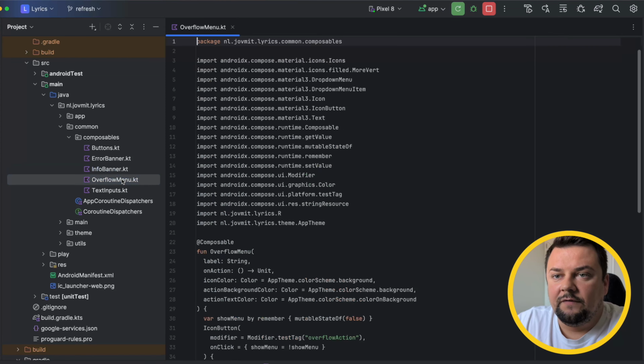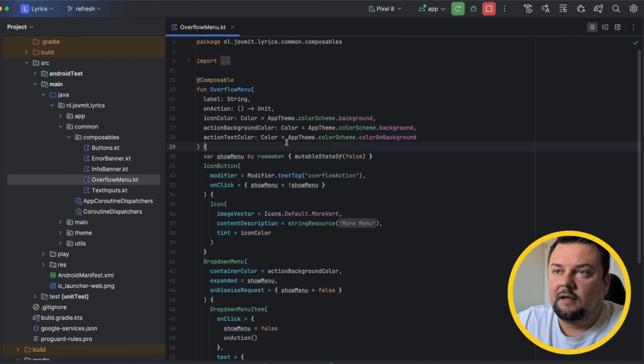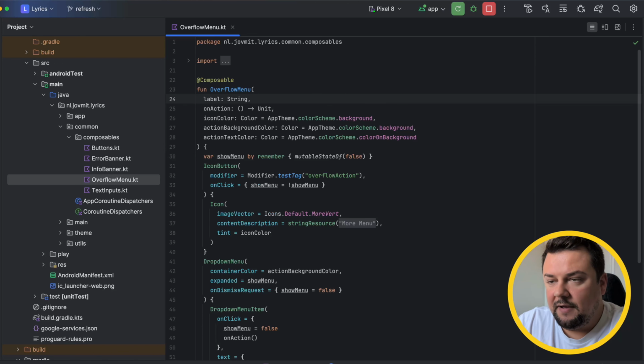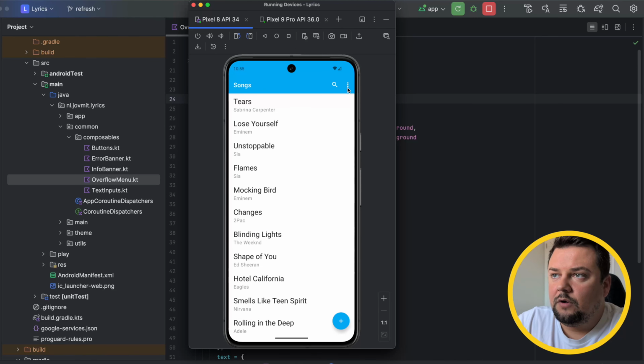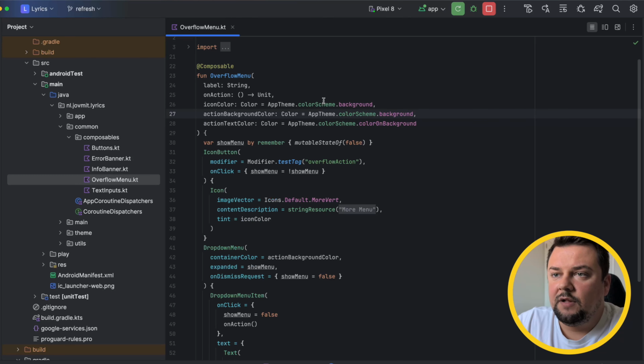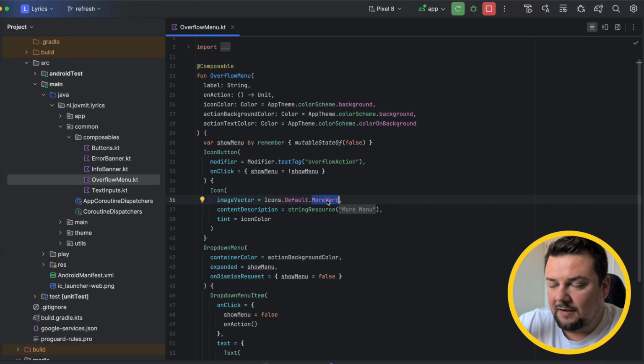Next would be the overflow menu. So the overflow menu is a component that we saw on the top bar of the application. If I bring it back, so here, if I go on this button, so this is the overflow menu. So the entire component is this one. It just has an icon button that shows that three dots vertical icon.